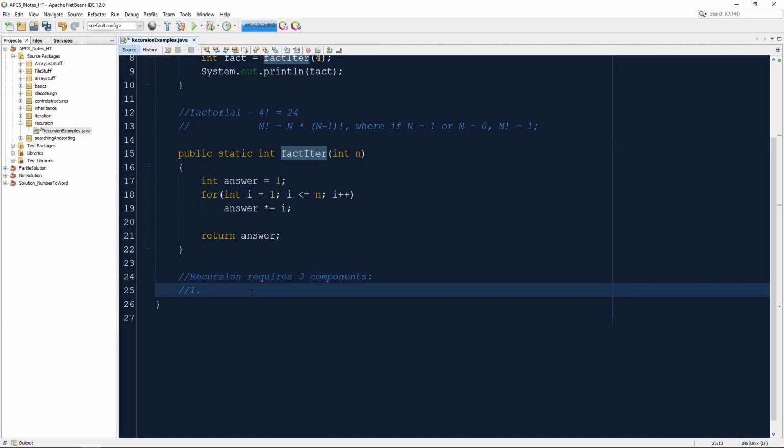The first is what's called a base case. A situation where the answer to the problem is immediate and no longer requires recursion. That means that the answer is immediate. So in the case of factorial, the base case is if n is less than or equal to 1. In reality, I'm going to ignore negative numbers, so we'll just handle the base case of positive numbers.